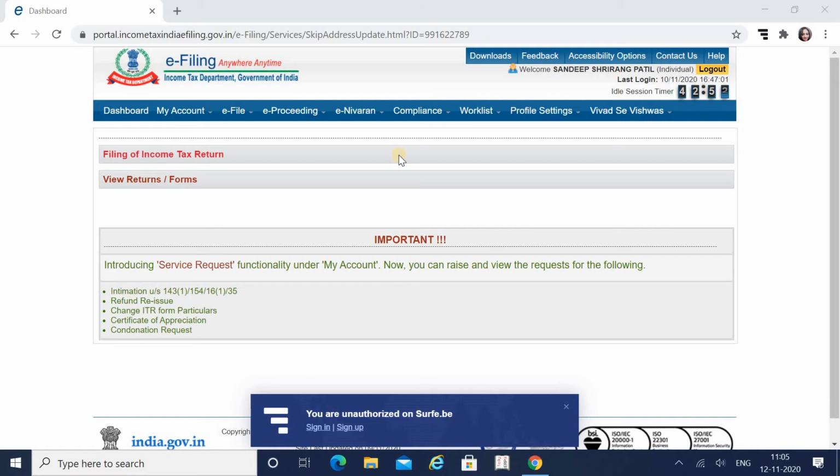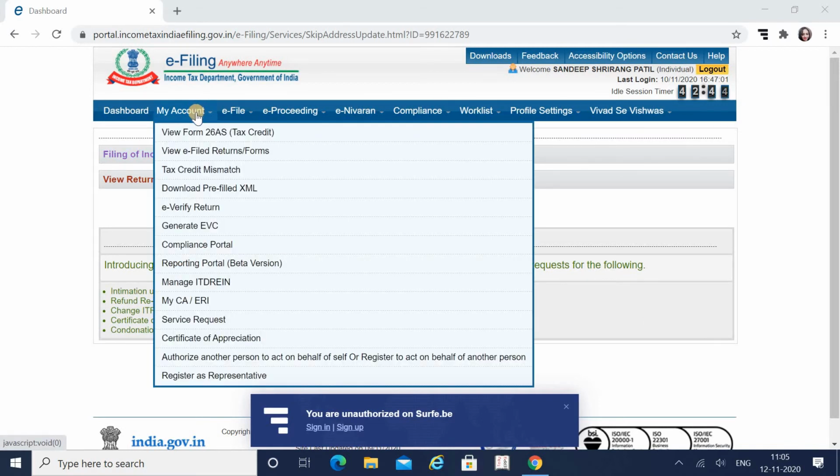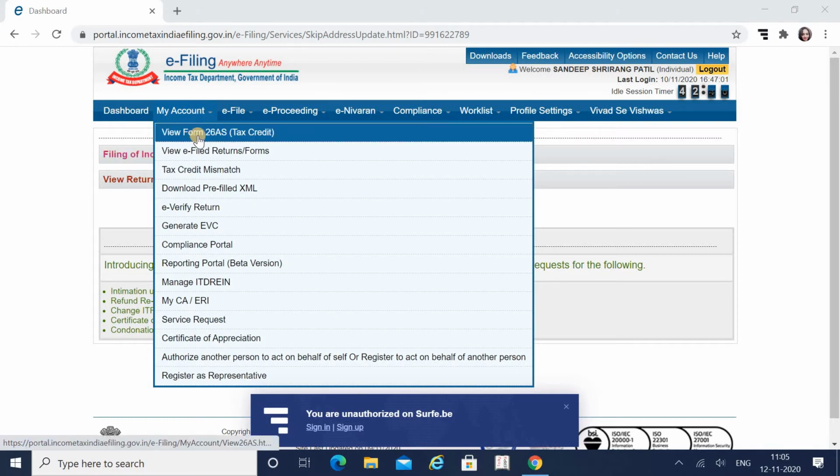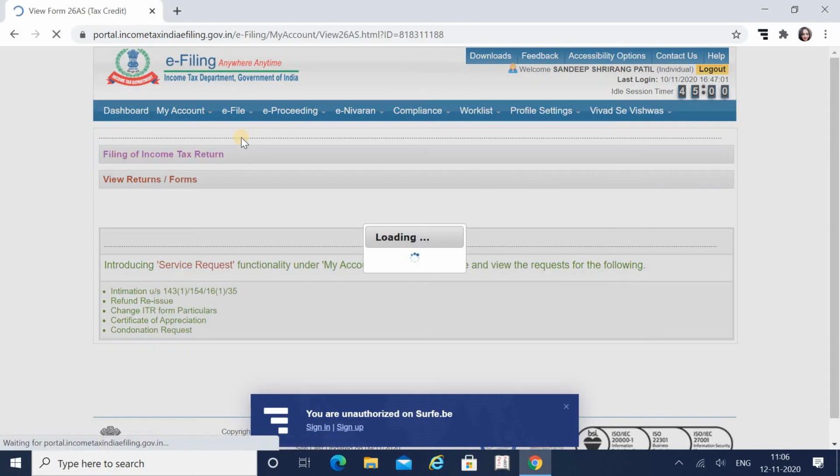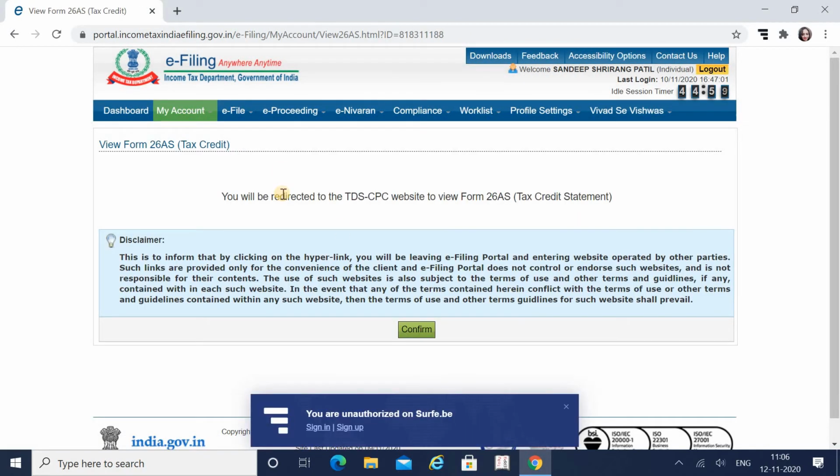All right. So after you log in, you get this as your dashboard or home page. After coming to this, there is one option, My Account. You have to go to My Account, and there you can see View Form 26AS, that is tax credit. I will click on this. Now I get one notification that you will be redirected to the TDS CPC website to view form 26AS. Just confirm it.